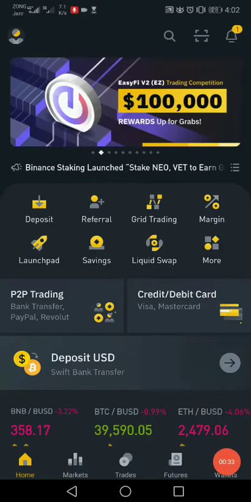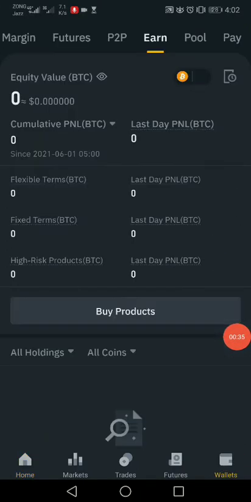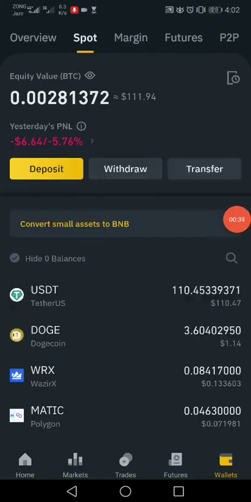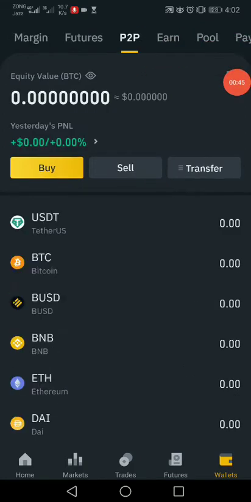So we have an option wallet here. First you will click on wallet and you will come to the spot, and here we have margin, future and P2P. So I want to buy any cryptocurrency or coins, so I will recommend this USDT, because when you have USDT you can buy any cryptocurrency here on Binance.